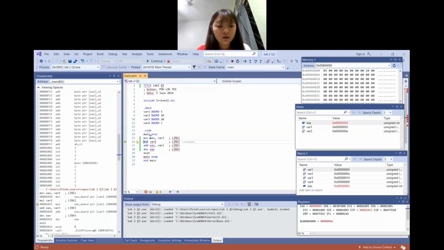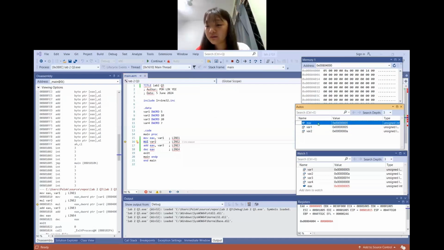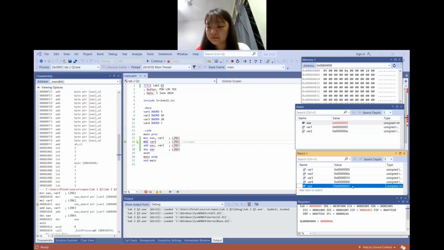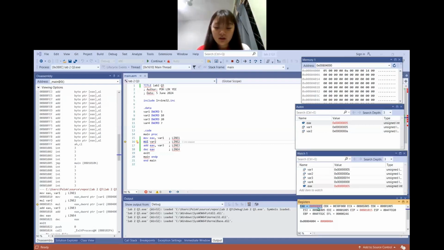After executing, we move variable 1 into EAX. Variable 1 is 5, right? So we move it into EAX. As you can see, variable 1 is 5, and now EAX also becomes 5. There was a change already in the register. And now we execute again.